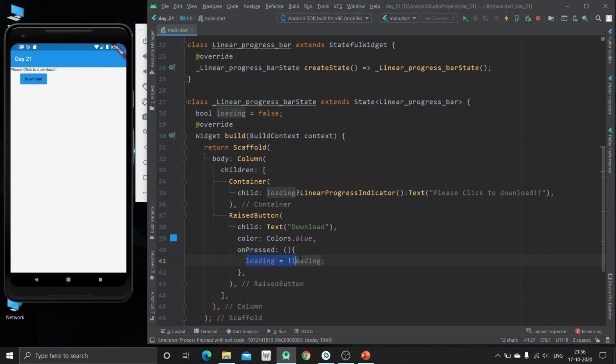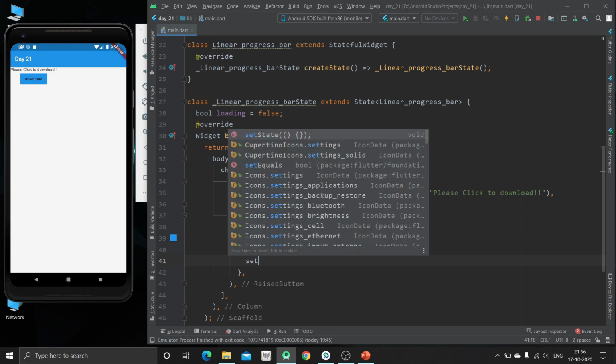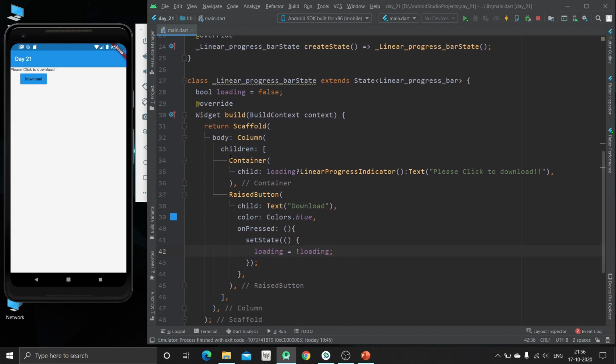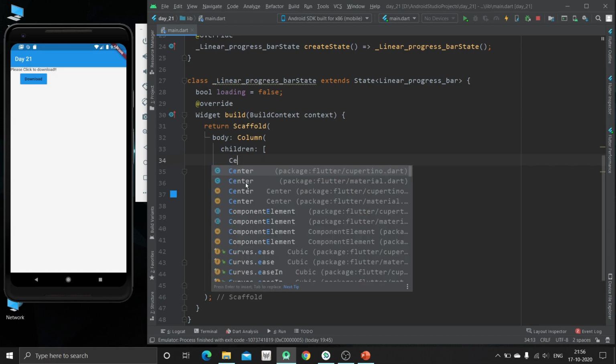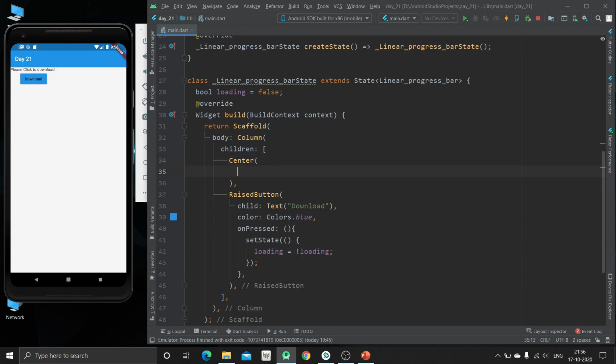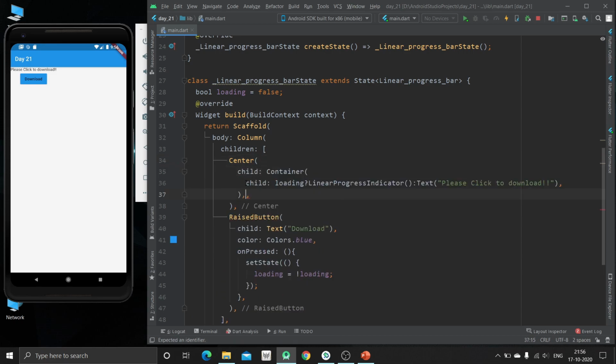So to avoid this, we have to use the setState method. Inside this we have to specify this loading. Now before that, I will just align this container at center. So just Control X. I'm going to use this Center widget. Now inside this, just use the child property, and we are going to specify this container. Now just hit Control and S.